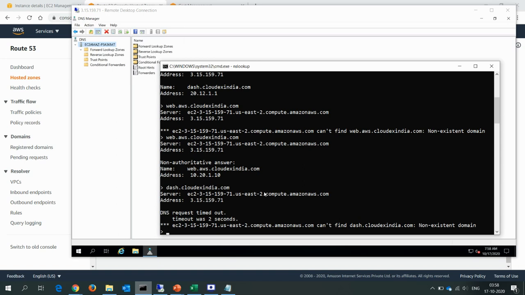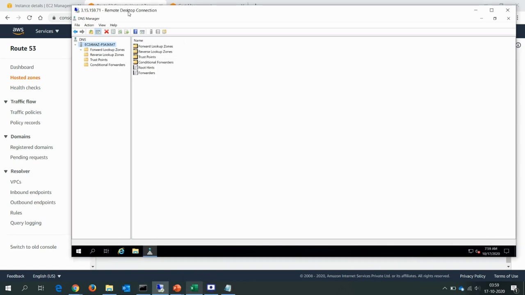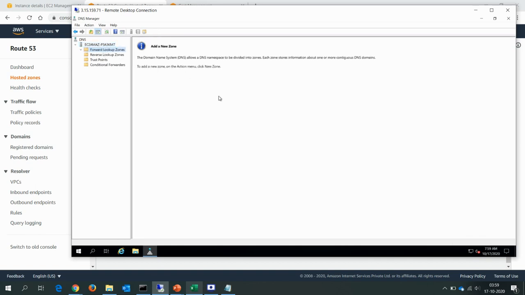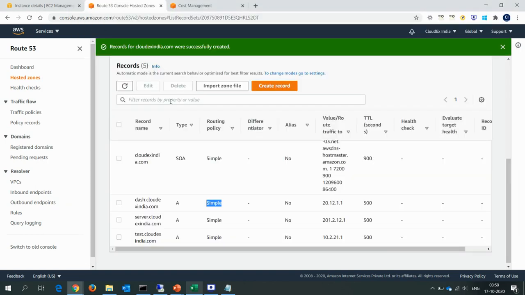You will see timeout. There is no such record available. Okay. Why is it not resolving? As a client, I am connecting to which IP address? I am connecting to 3.15.159.71, which is my on-premises DNS server IP address. And the moment I reach here, it is saying I have no such record or database available. I cannot give you the response. Okay, but I know I have migrated all to Route 53 and I want the response.